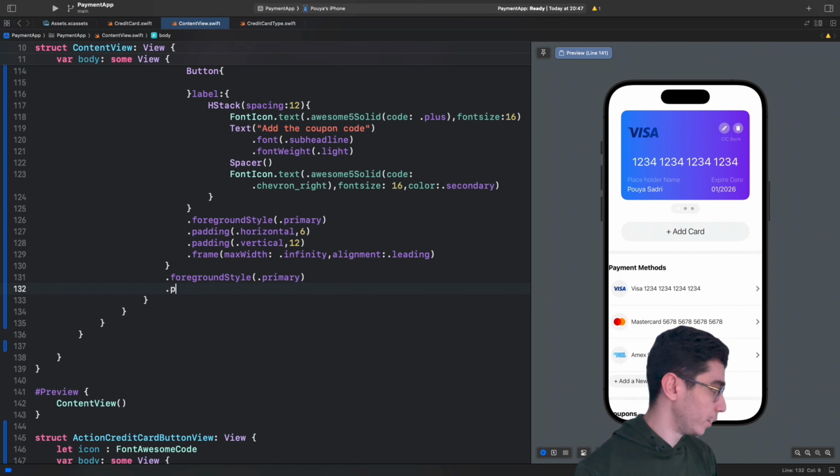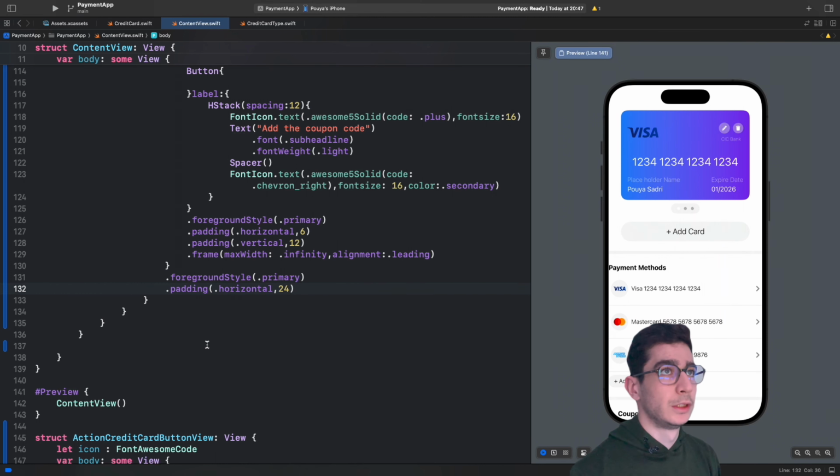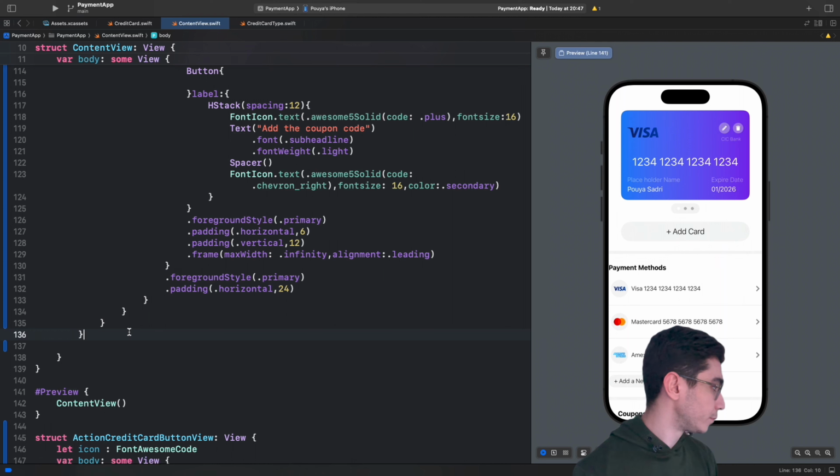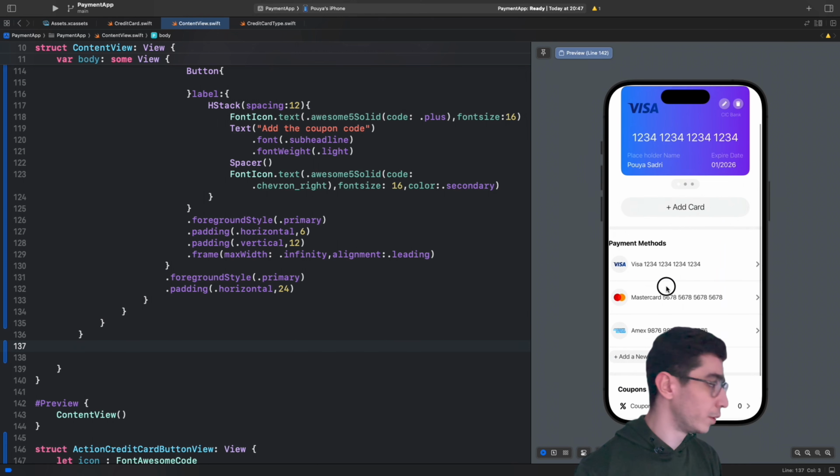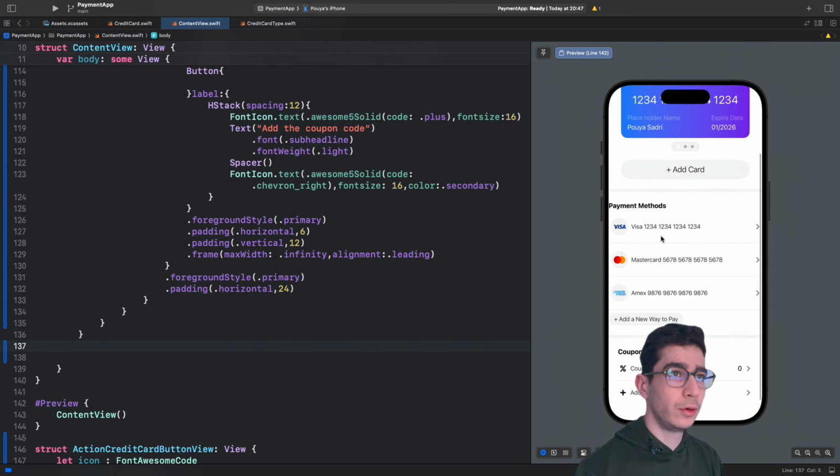Yep. And we have a padding dot horizontal, and this is 24. And here, yep. We don't need these ones, I think. We are good to go.